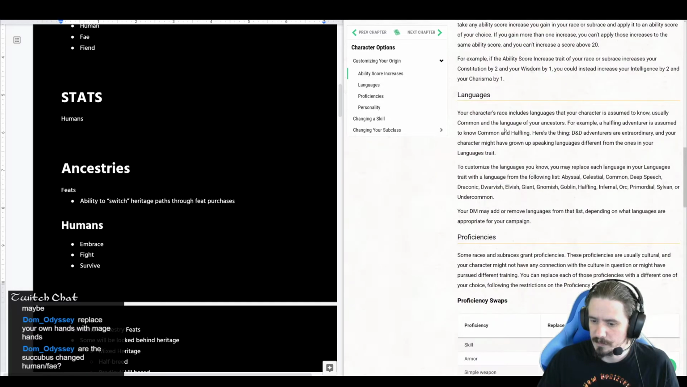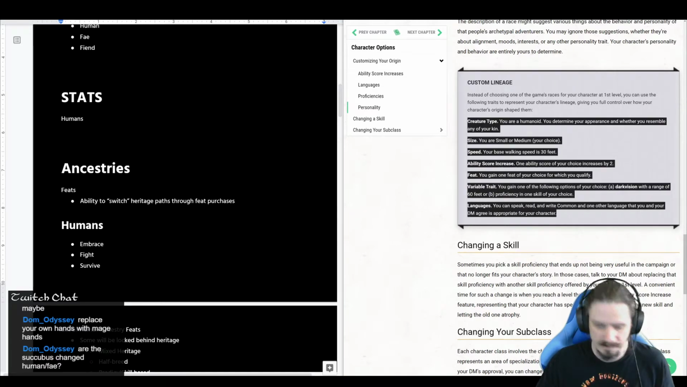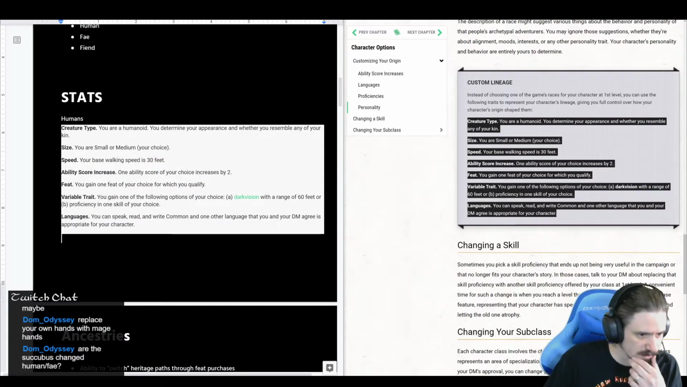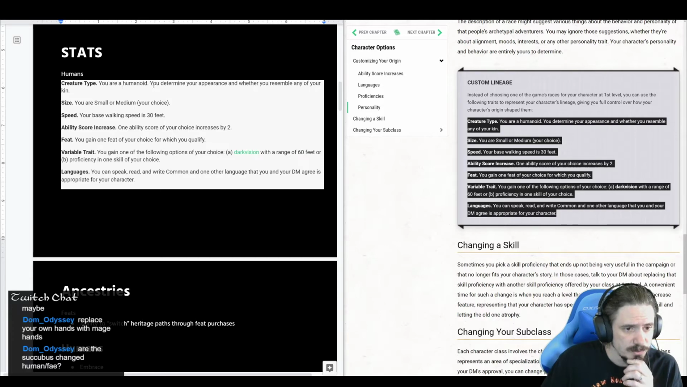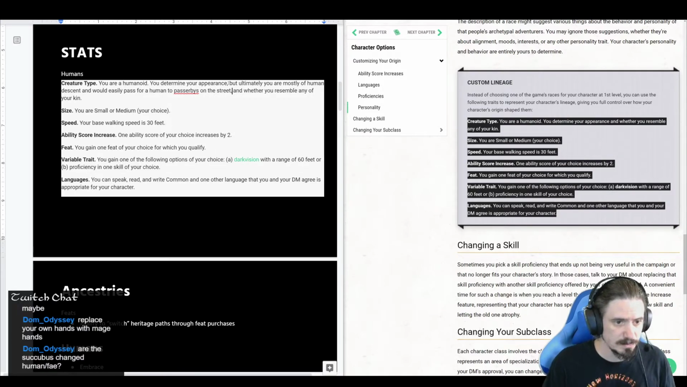All right, so custom origin. Here it is, custom lineage. You are humanoid, blah, blah, blah. So we're going to take this and use this as our template, because this is the most recent thing that they've done with races, and it's also pretty customizable. Okay, so humans, you are a humanoid. You determine your appearance and whether you resemble any of your kin. Okay, we're just going to put, you determine your appearance, comma, but ultimately you are mostly of human descent and would easily pass for a human to passersby on the street. Okay.